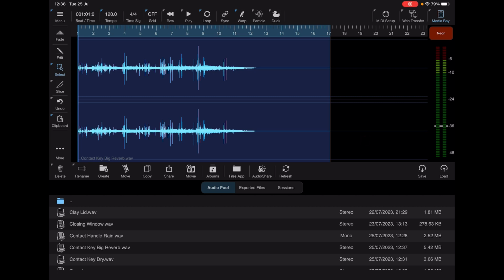Right. Okay. So there you go. That's converting a mono file into a stereo file. And of course, doing that allows you to do other cool stuff if you want to get clever with samples.